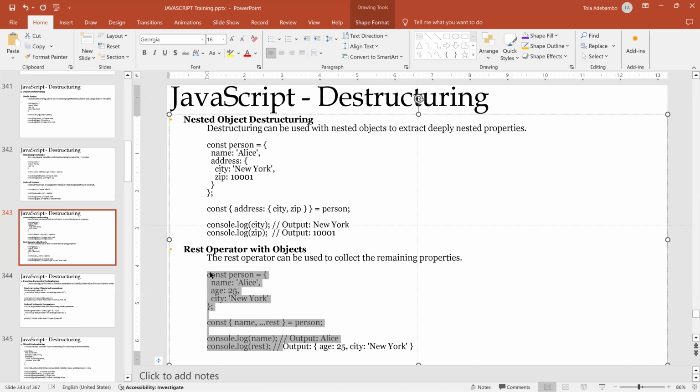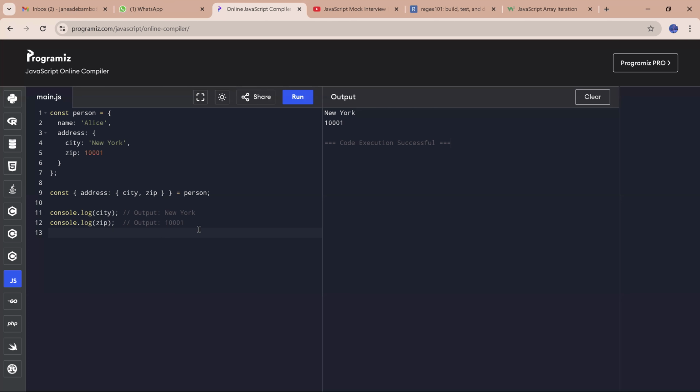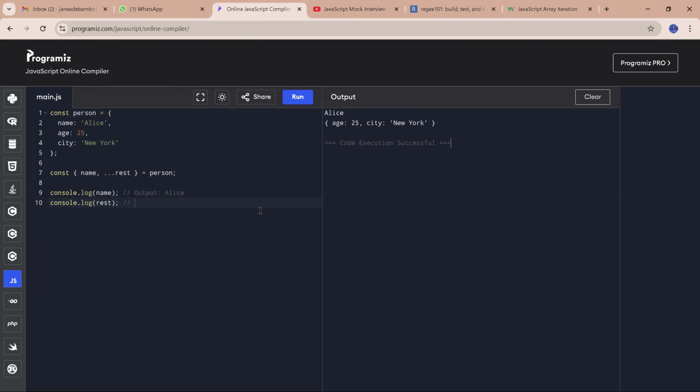If I copy this out and go to the IDE and run it, you will see that Alice, which is assigned to name, is printed out there. But the rest, which is age and city, are assigned to the rest parameter, and they are in the form of an object. Is there any question?